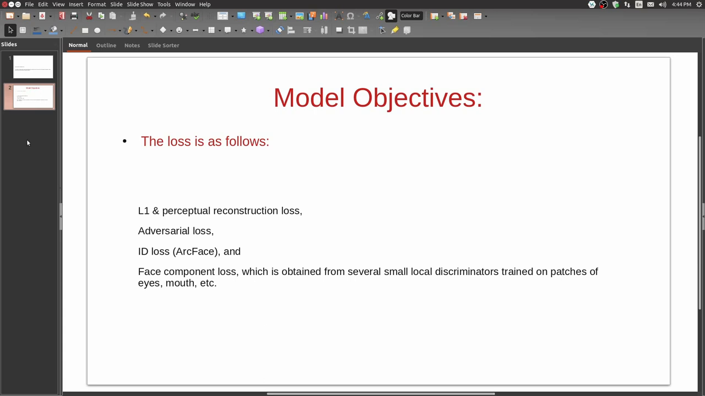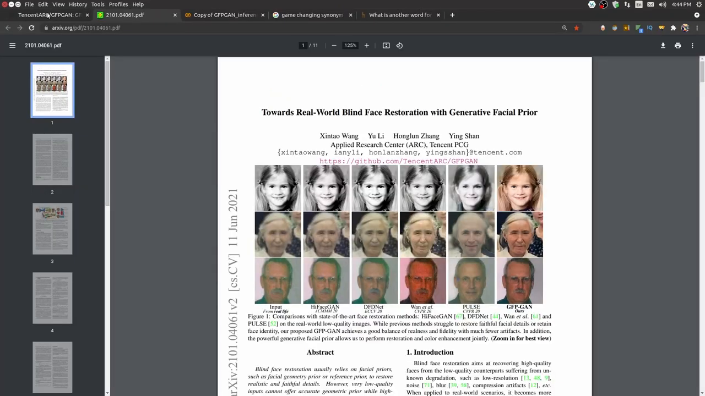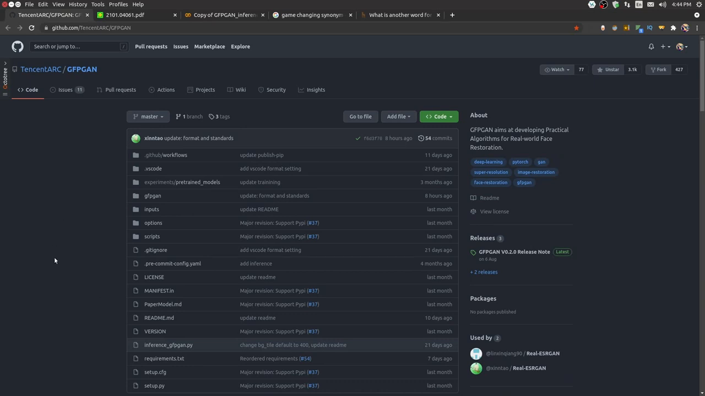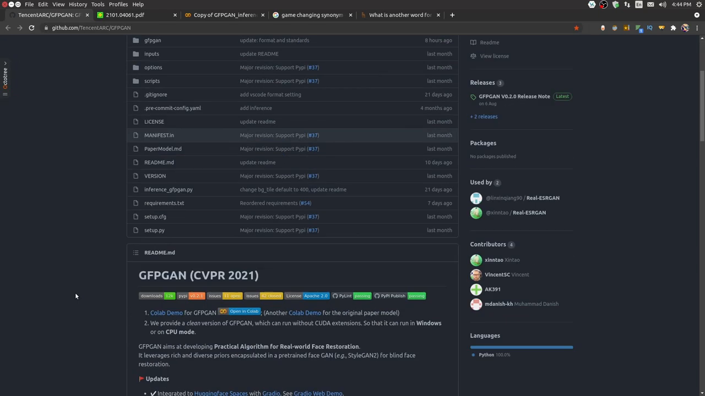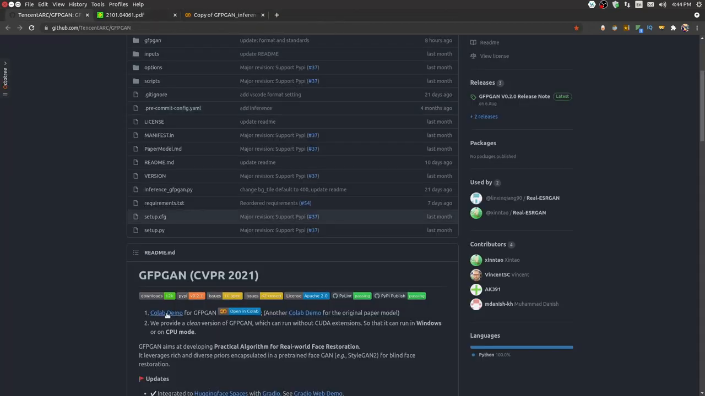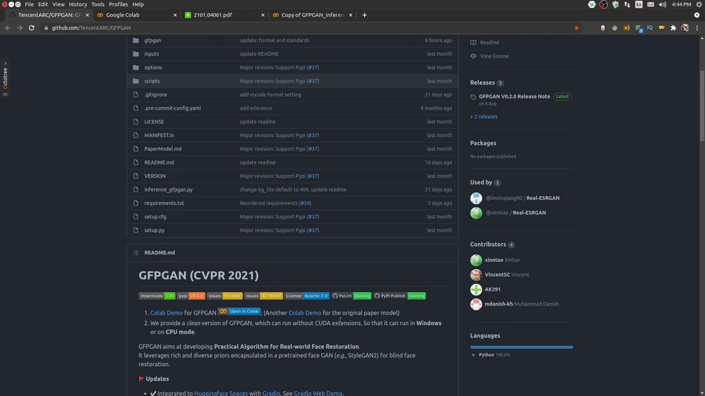So that was the overall architecture, and they have open sourced the code pretty recently. This is their GitHub repo. It has already got 3.1k stars, and very interestingly, they have given a Colab demo. So this is an official Colab demo. We provide a Colab demo for GFP-GAN, another Colab demo for the original paper model.